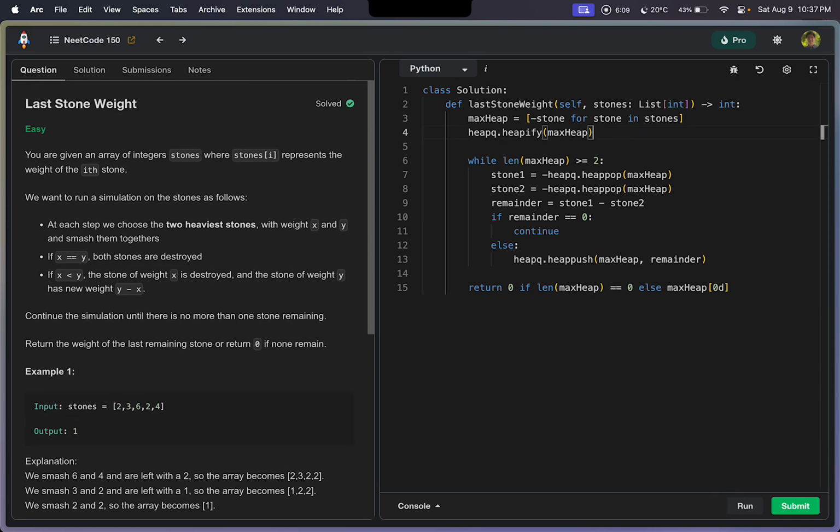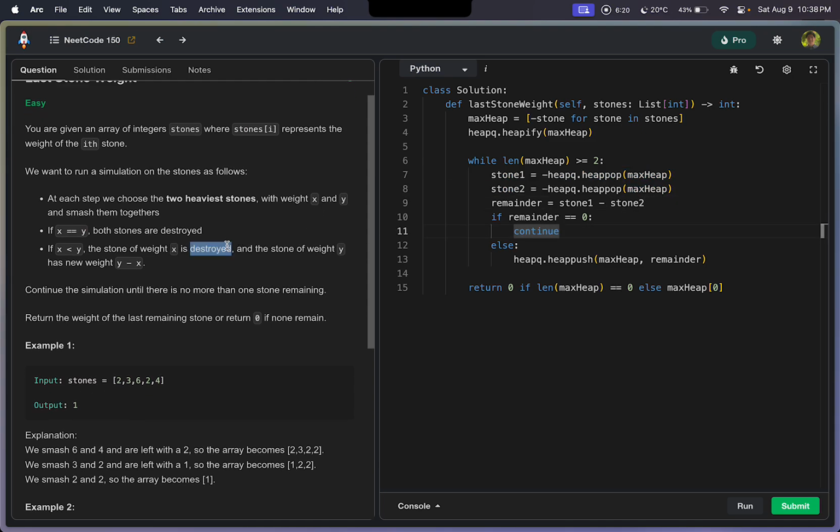And just make sure that everything's right. So this is the negative value. This is the condition where we pop 2 and remainder. If it's 0, then nothing is there, like it's just destroyed. Right, we got the heaviest and we made sure it's negative.